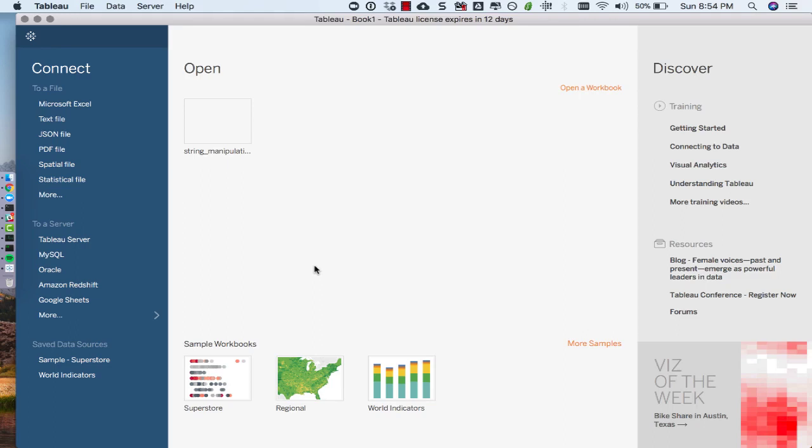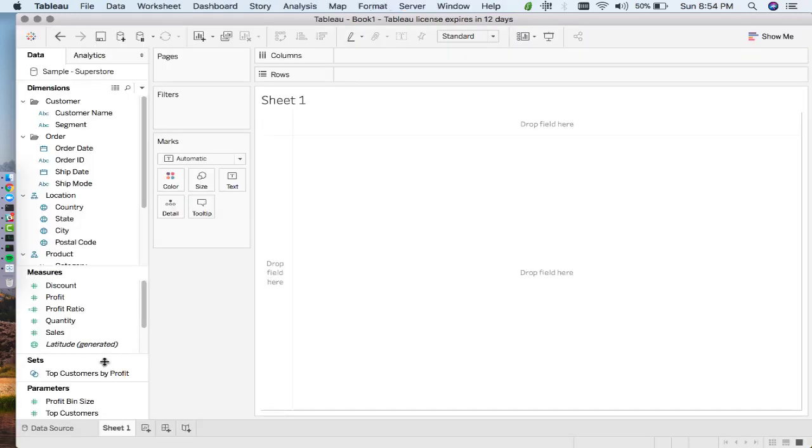So let's get started. I'm just going to click on Sample Superstore, and when I do, it actually takes me straight into the view. In the data pane, we see all sorts of stuff: dimensions, measures, sets, parameters, all these groupings. Where did this come from? I literally just clicked Sample Superstore.